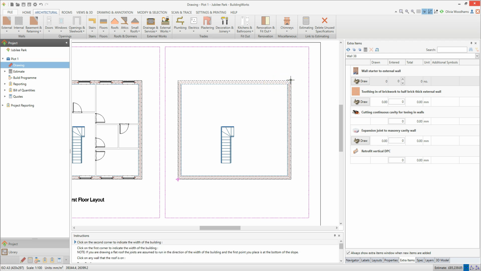The next instruction tells you to click on the second corner to indicate the width of the building. I'm now going to click on the front right corner of the house. Finally, the instruction tells you to click on the opposite corner to indicate the length of the building, or press T to join an existing wall or roof. We're not joining another wall or roof on this occasion, so simply need to click on the opposite end of the building. It doesn't matter which corner you click on. I'm going to click on the back left corner of the house.